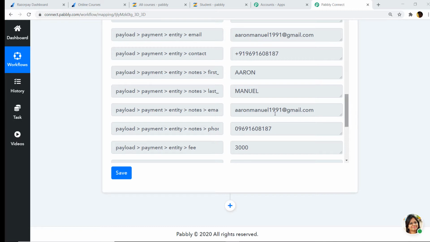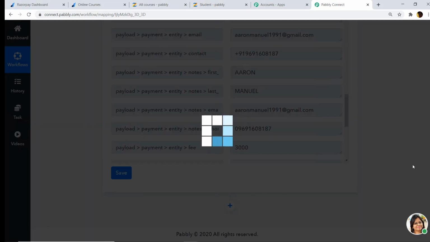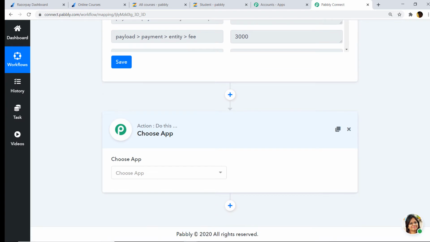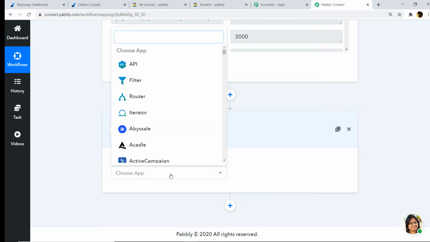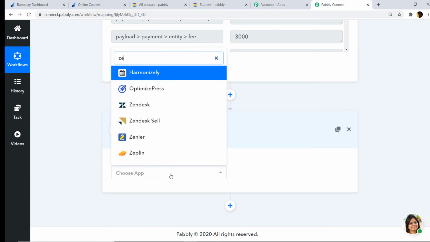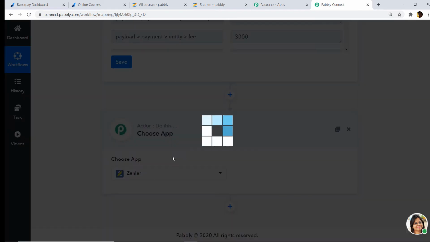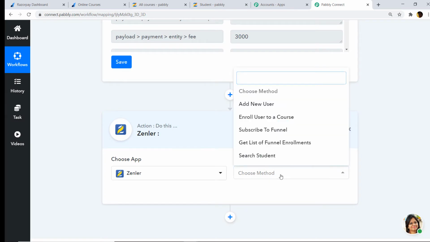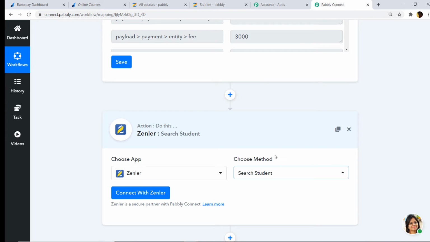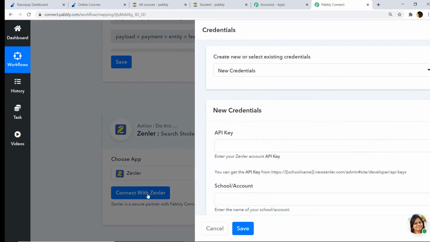All you have to do is click on this plus button. When you click on this plus button, another window opens up. This is called the action window. Here in choose app, since we are interested in finding if the student exists in Zenler or not, let's make the app Zenler. In choose method, since we are interested in searching the student, let's make the method Search a Student. Then click on connect with Zenler.